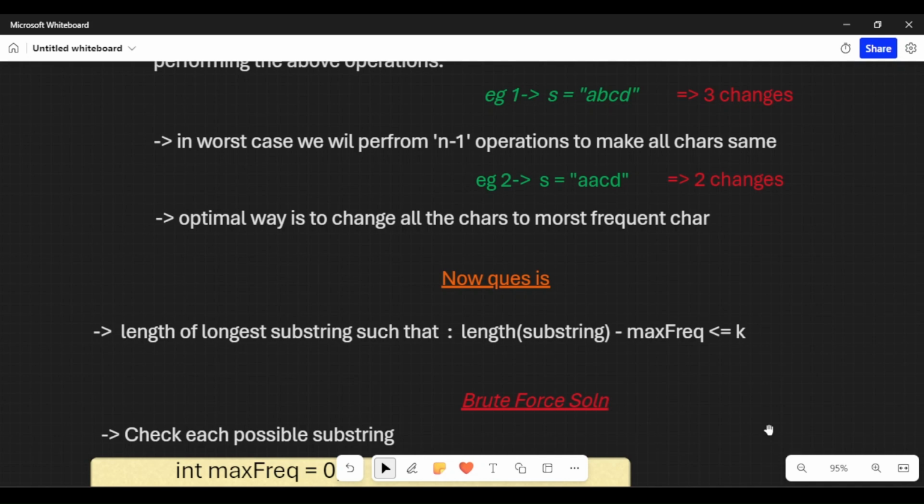I have to make all the characters of a string the same, and I have to do this operation optimally. As you can see, if I want to do the operation optimally, the minimal number of changes that I will make is the length of that particular substring minus the frequency of the most frequent character in that particular substring.